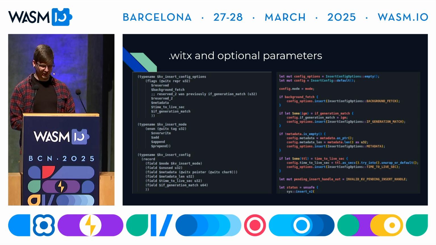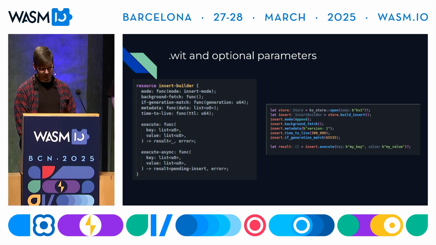And then again, down at the bottom, you can see another out parameter, pending insert handle out, where we again pass in that invalid value. Then we have to check it after the fact to see if it has indeed been set. And this is what it looks like today with WIT. So right-hand side, boom, again, basically just regular Rust. No optional types here, even though WIT does support them. We just use setters on the resource. If you need to set those values, you just call insert.mode with the mode that you want to use.